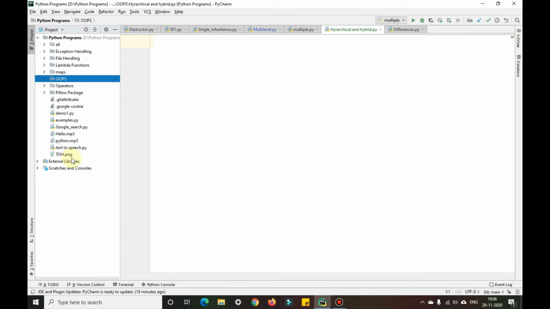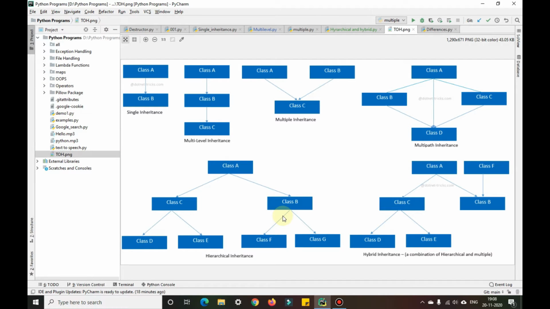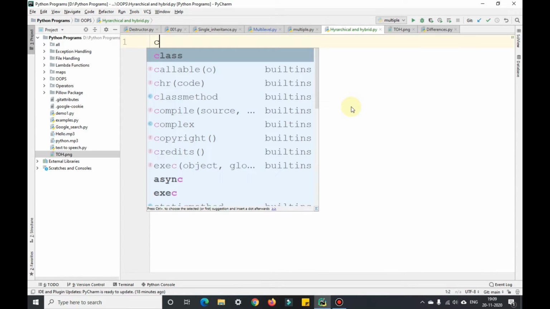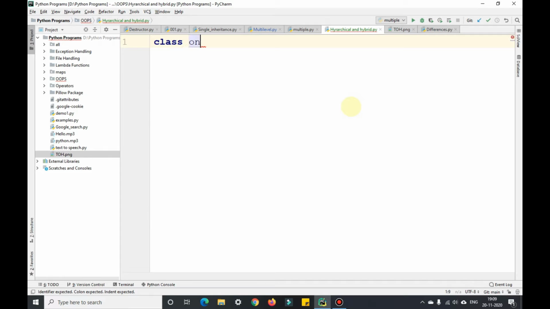So just let me show you what a hierarchical inheritance is. In hierarchical inheritance, there is one superclass, and that superclass is being inherited by two subclasses. Then again, these subclasses are being inherited by other subclasses. So let me create a class first. I'm just showing you an example, guys. Class 1, so that you can understand in a better way.